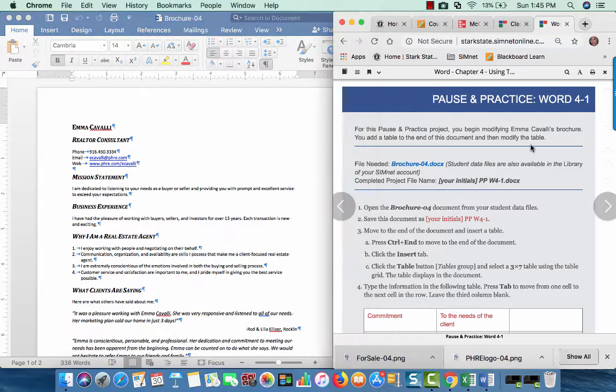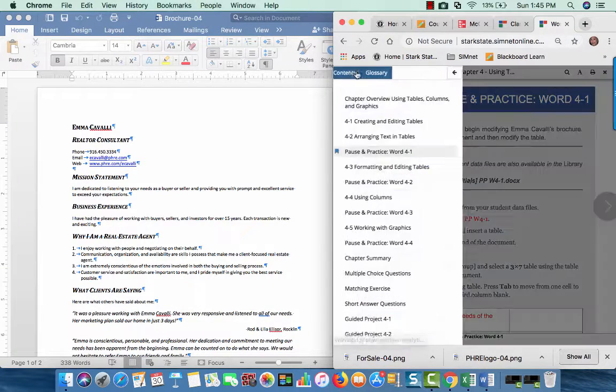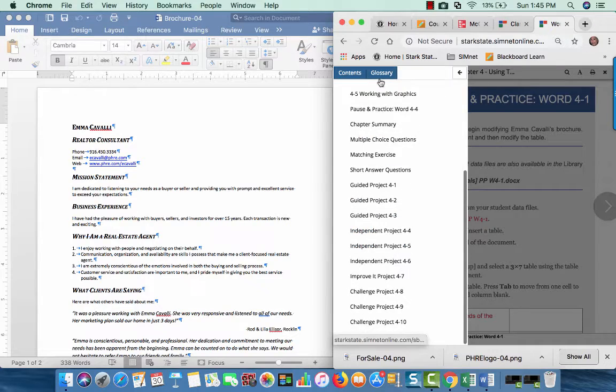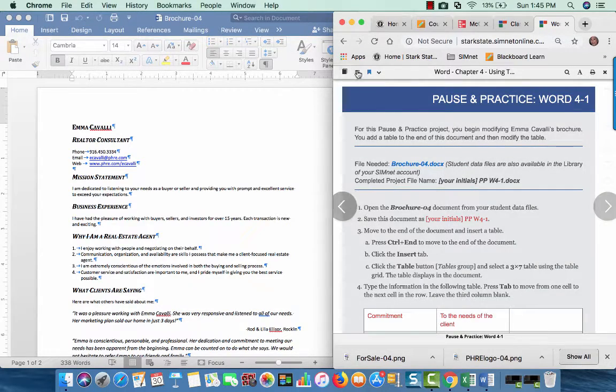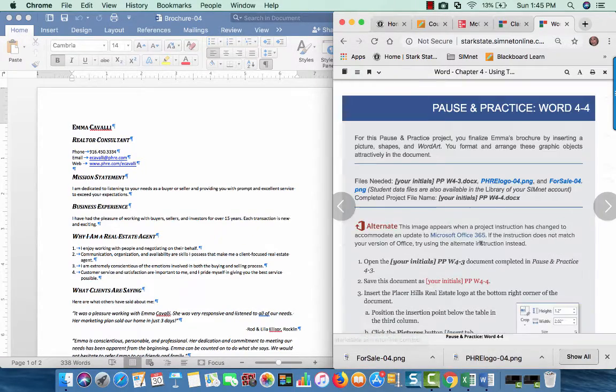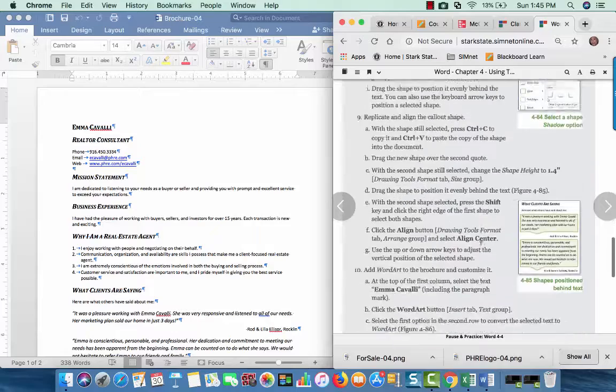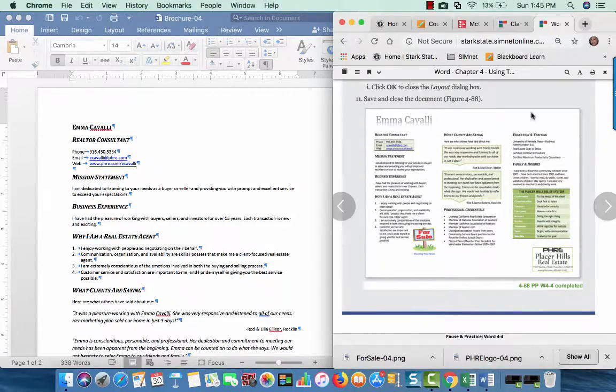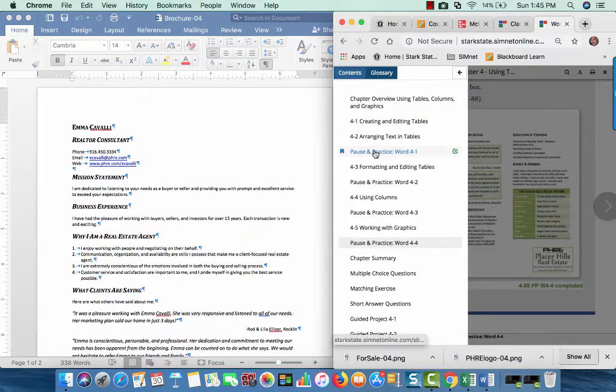If you ever want to look at what the final looks like, if we open up using this little link here, we could go down to Pause and Practice Word 4.4 and look at the end file. This is what we're going to take this document on the left and end up being like this. You can see it's 3 panels, so you could take the 2 sides, fold them up, and it's a nice brochure for this Placer Hills real estate. I'm going to go back to the Pause and Practice 1.